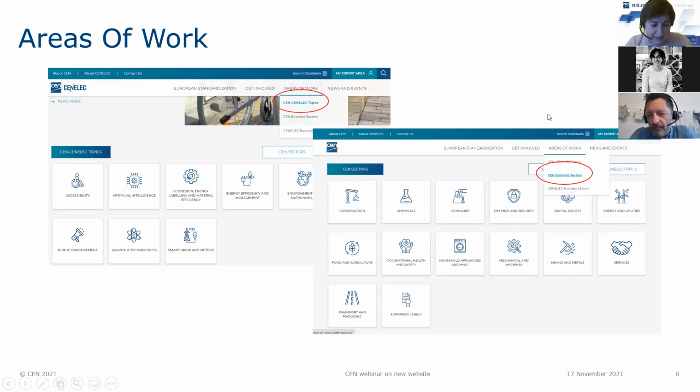The CEN sectors. Of course, what we ensured is that from the previous website, the CEN.eu website, we transferred all the CEN sectors, the business sectors, and also the common topics that we have with CEN and CENELEC on the new website. There was a concerted effort from our colleagues internally to update and clean up the information, to make sure that it is easy and understandable for the general public, for our stakeholders.